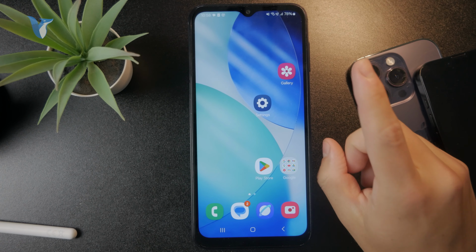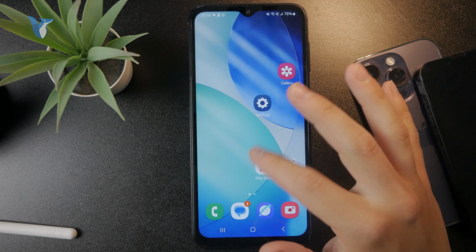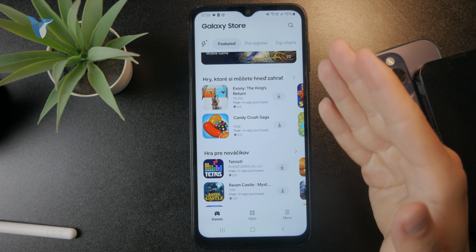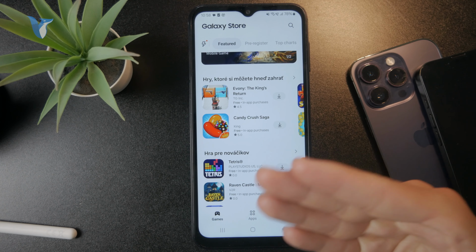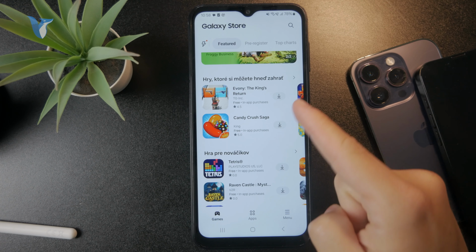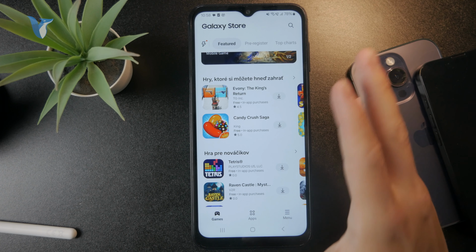You should keep in mind as well that some apps on the Galaxy Store are only available on some models, so it kind of also depends on which specific Samsung phone you have, but it is kind of specific.